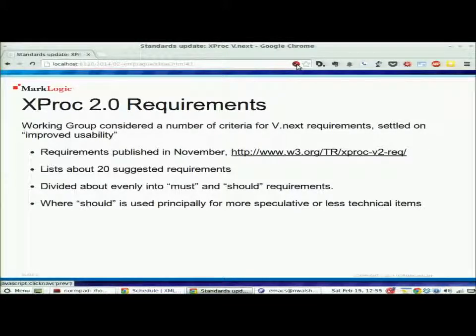So we decided that the focus would be entirely usability improvements. No matter how cool the thing was, if we didn't think it would improve usability for pipeline authors, we set that aside for some possible future version, I suppose. We came up with about 20 requirements, roughly divided in half between things we think we must do and things we think we could do or should do. The should ones are principally less technical or things that sound like a good idea but may turn out not to be implementable.